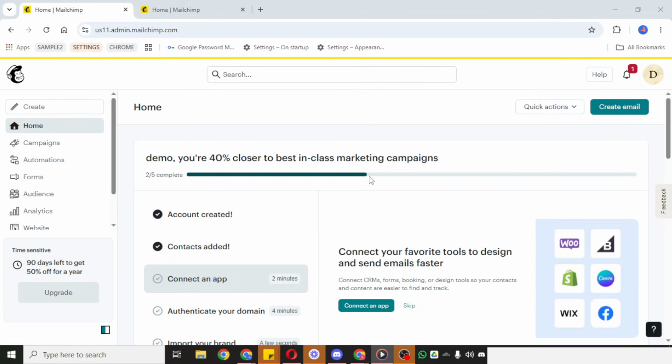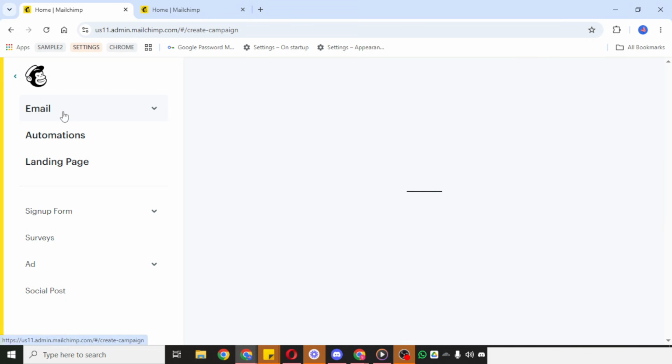If you're new to the platform, take a moment to look around so you feel more comfortable with where everything is located. Once you're inside your account, click on Create. This is the starting point for building a new email campaign.